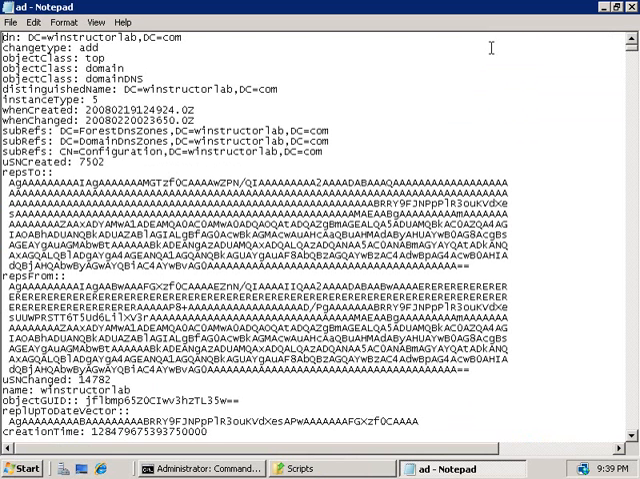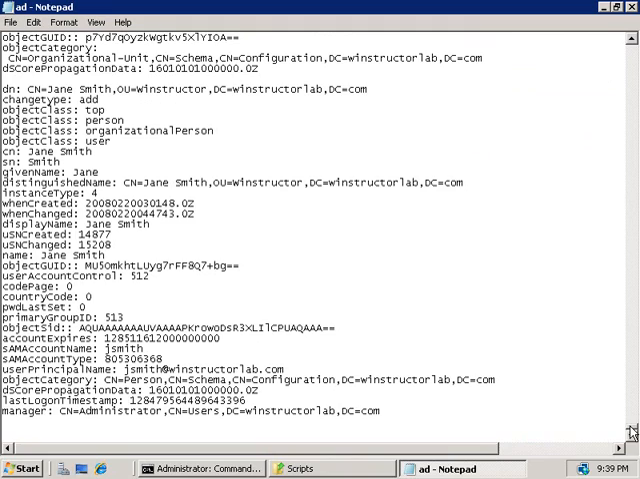All right, now let's maximize Notepad here to make things a bit easier to see. And if we scroll all the way down near the bottom, you'll note here that we can see Jane Smith's user account that we created in an earlier video. Since it was one of the last things we created, I knew it was going to be near the bottom, as this file will show the most recent items that have been created at the bottom.